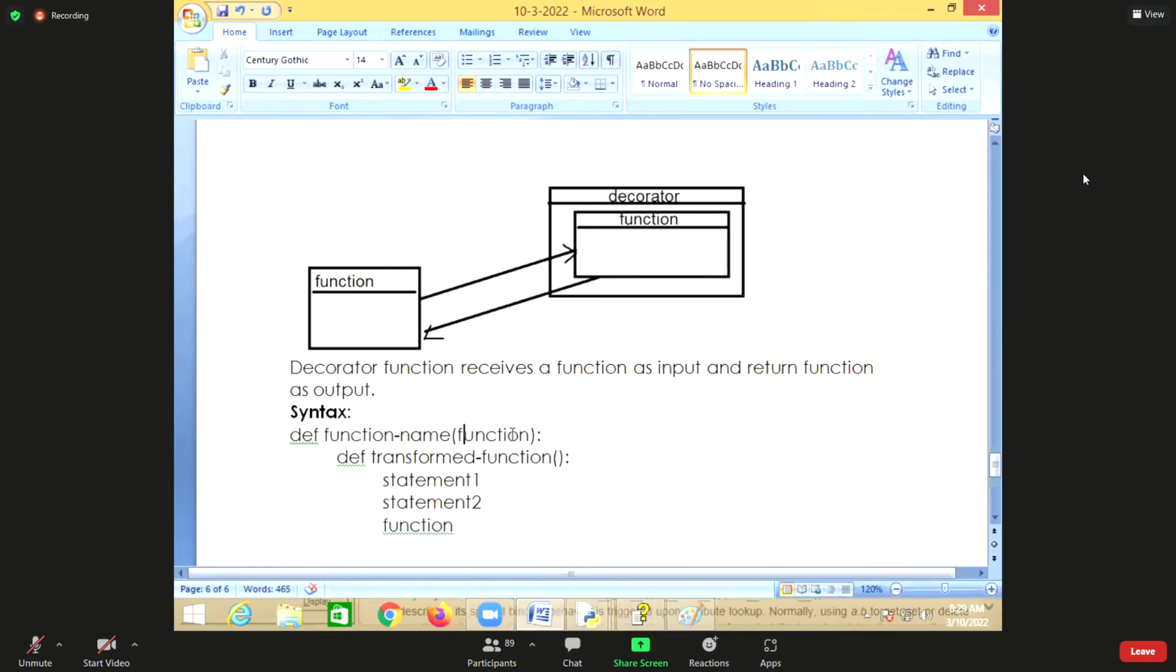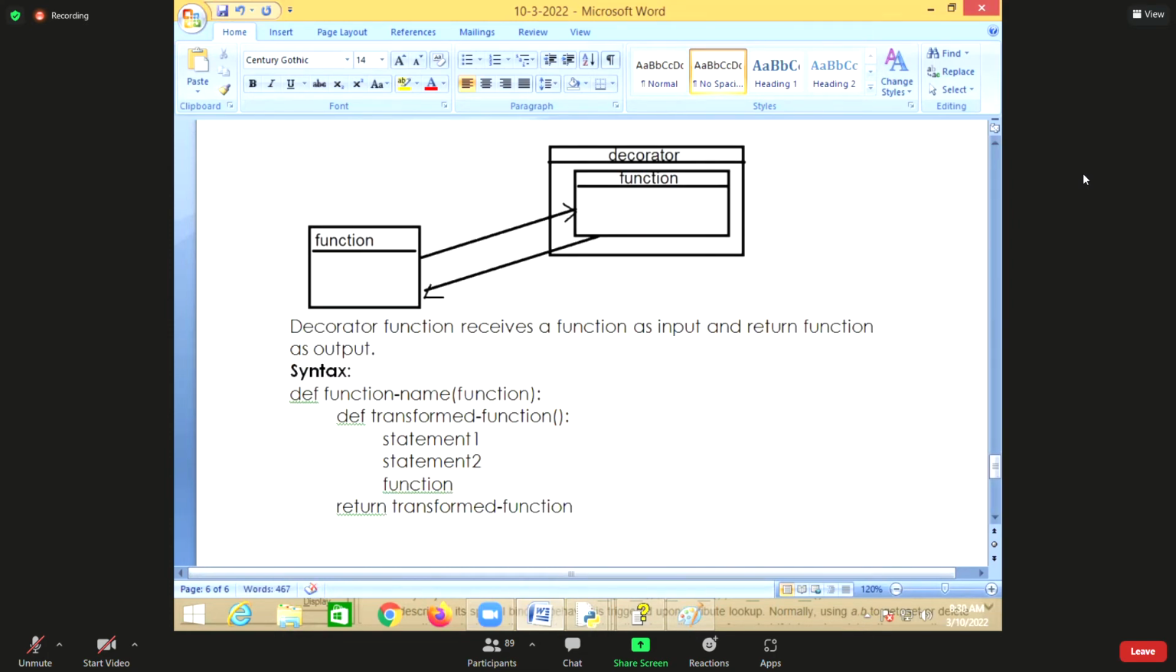So it received the function as input, and returns a function as output. Which function is it returning? The transformed function. So it receives a function as input and returns a function as output. Which function is returned here? The transformed function. It receives a function and returns a function.